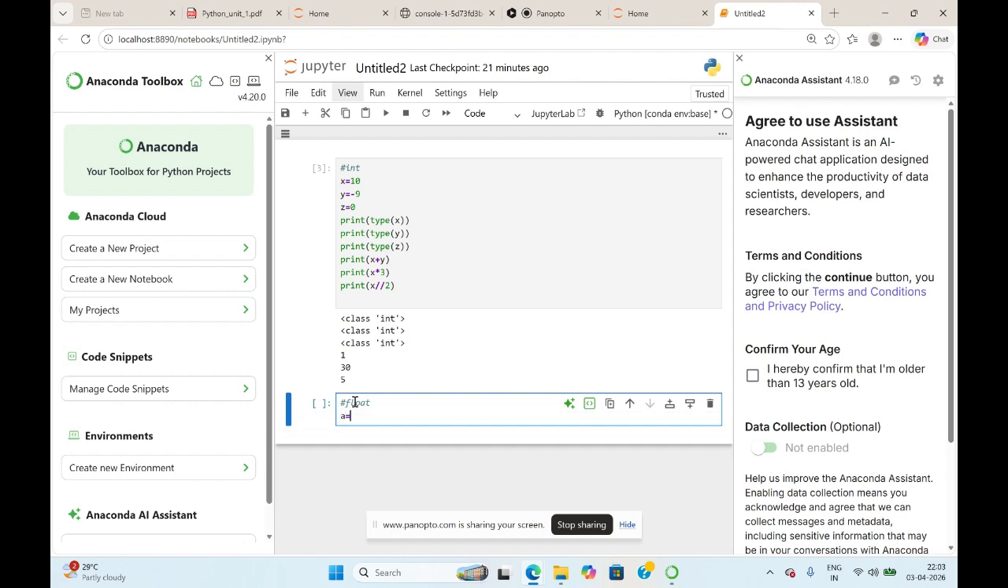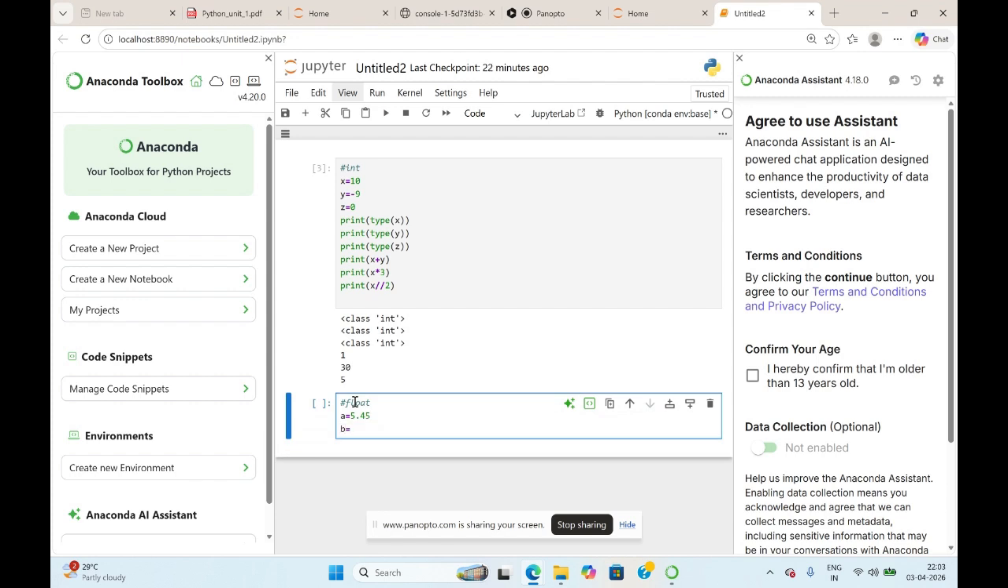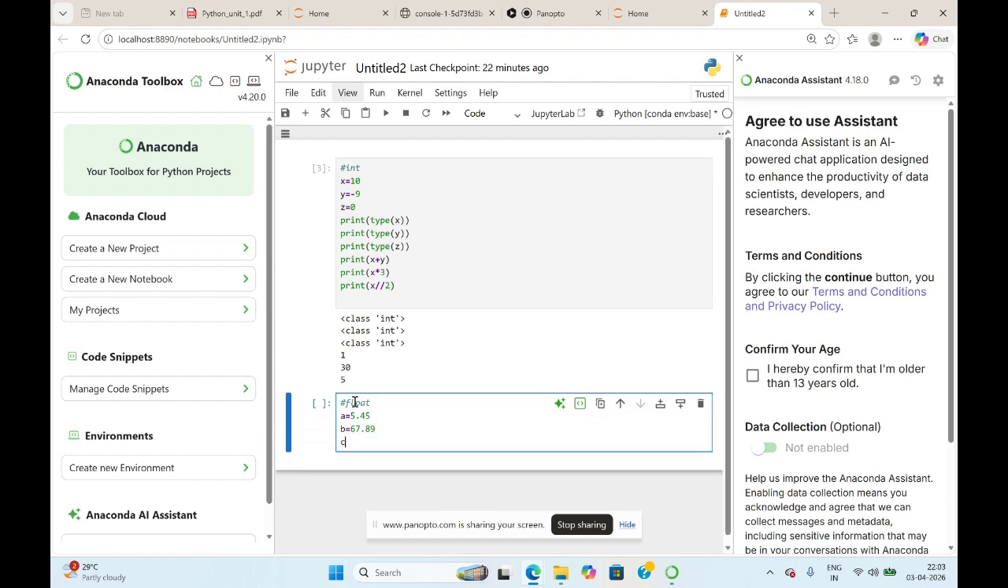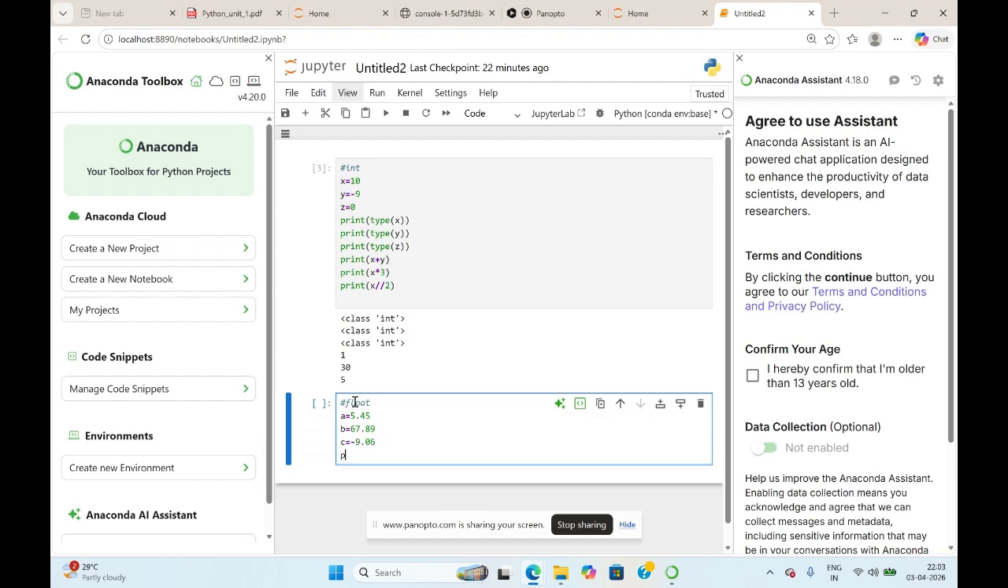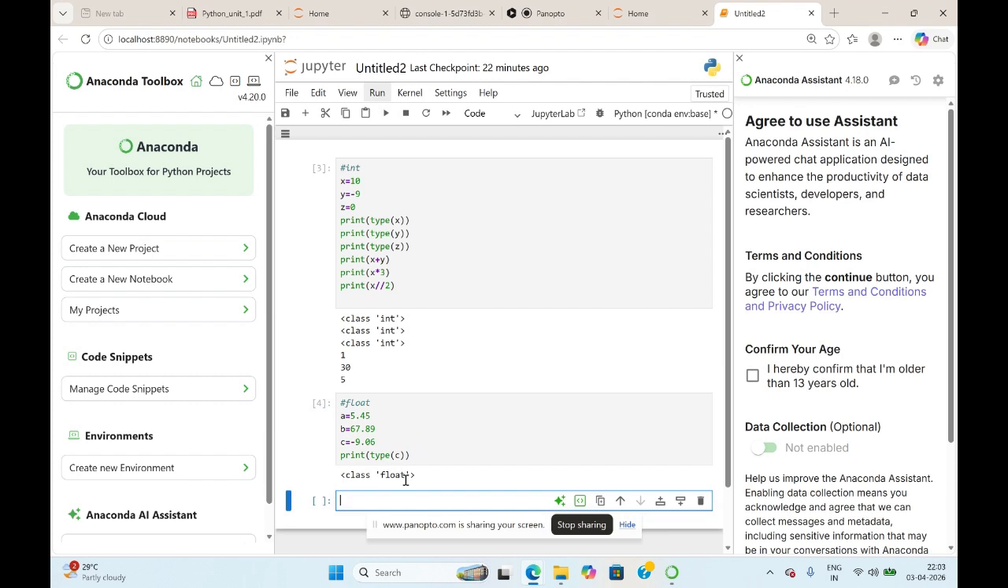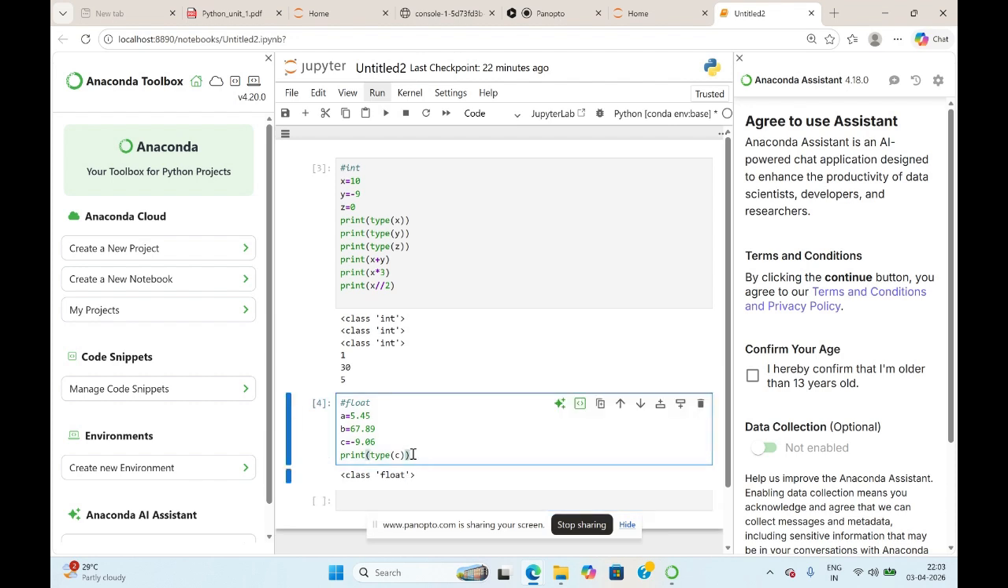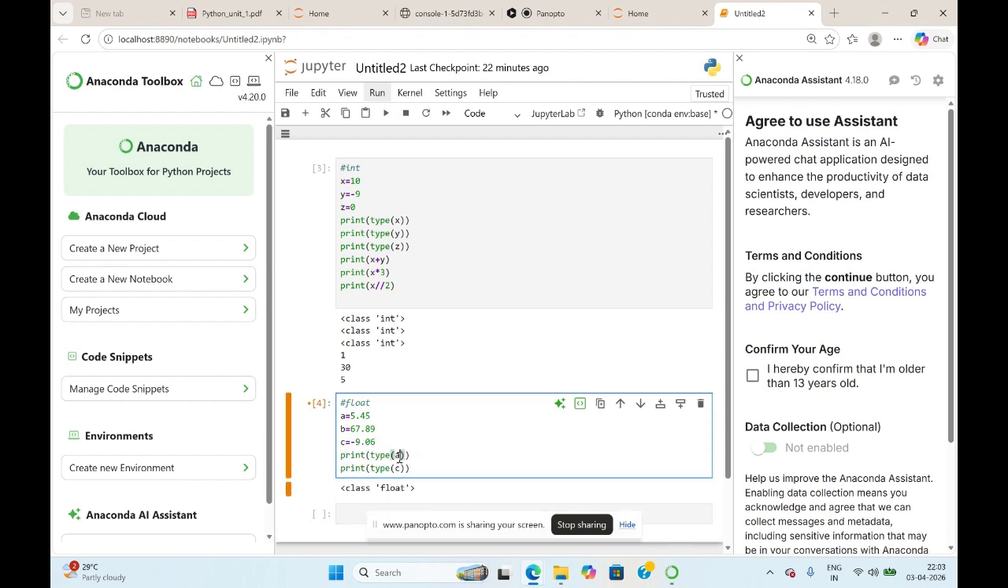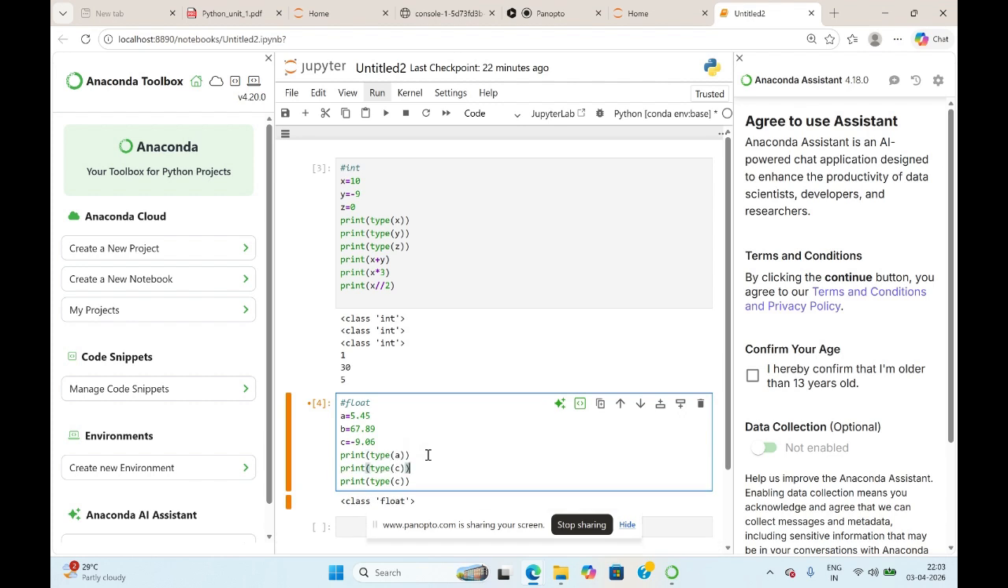I'm declaring a variable a with a decimal number 5.45. b is a second float number, maybe 67.89. And c, I can have some other number, maybe a negative float number, minus 9.06. Now I can print the type of these float variables, maybe type of c alone. It will tell you it is of class float. Similar to the previous example, we can check the type of all the variables, type of a, then type of b also.